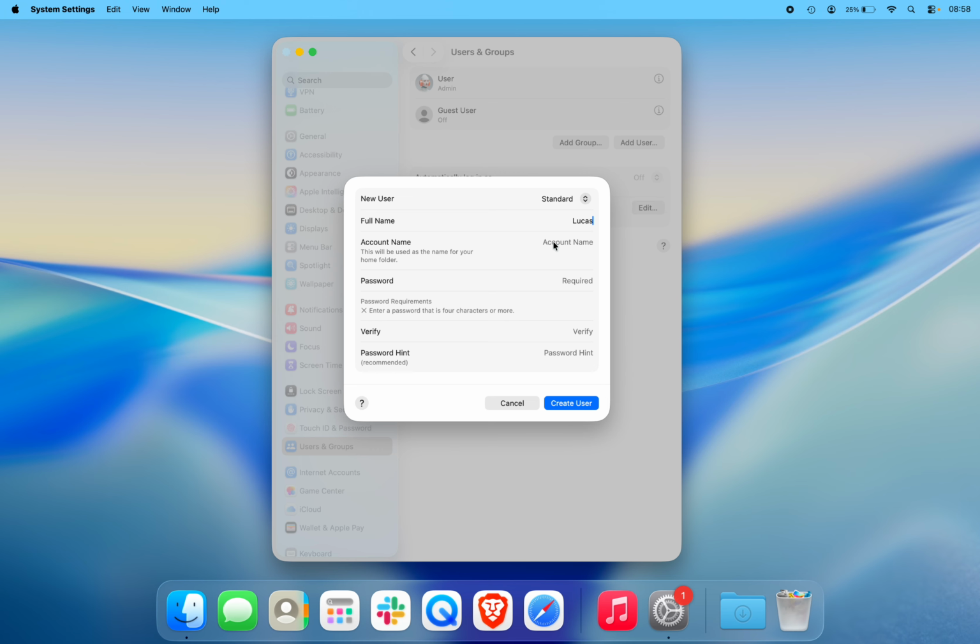The account name will usually be created automatically, but you can edit it if needed. After that, create a password for the new user, then type the password again to verify it. You can also add a password hint to help them remember it. When everything is ready, click Create User.